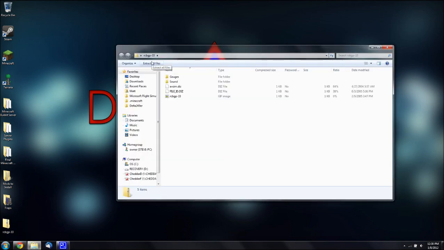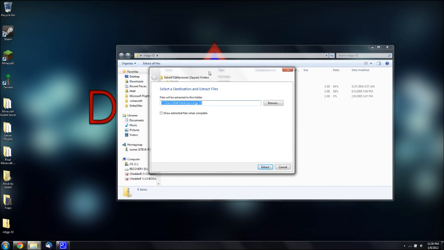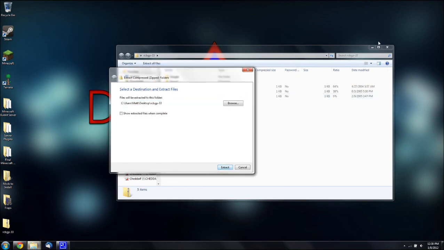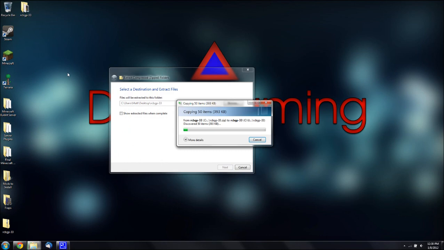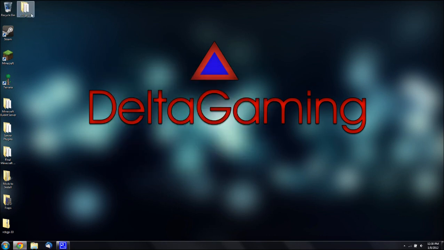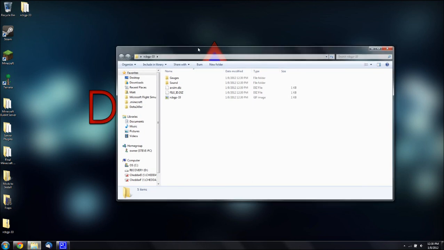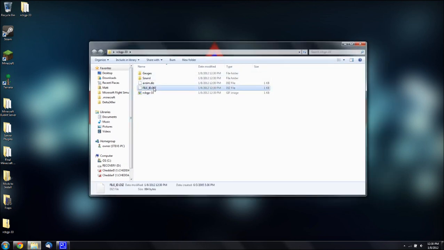Just go ahead and unzip the file. Then you can delete these two files if you want, but you're probably gonna get rid of the folder anyway.